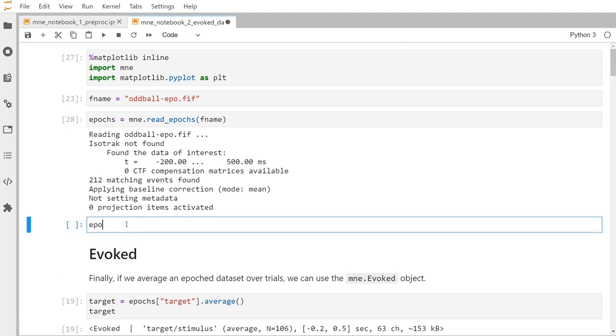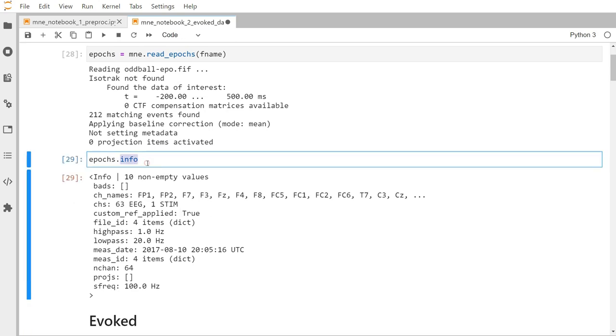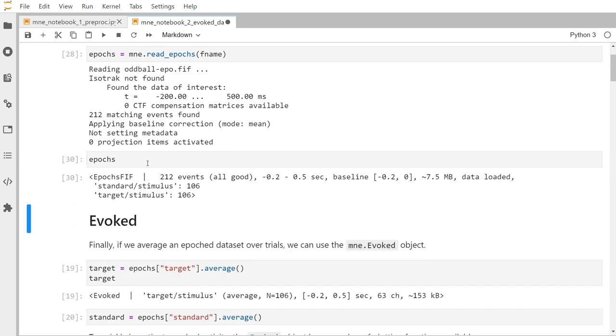Let me create epochs. Okay, info. This is the information field. The epochs from the previous class consist of standard and target ERPs. The standard is the non-target ERP, and then the target ERP, where the total number of trials is equal to 106 after equalizing. And we have the following duration segmented: 200 milliseconds pre-stimulus and 500 milliseconds after the stimulus.